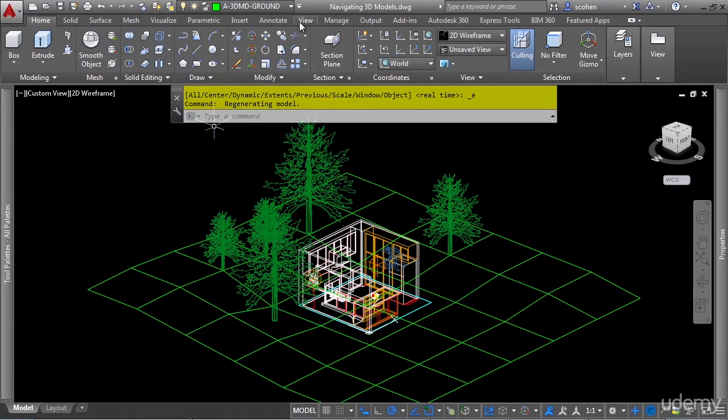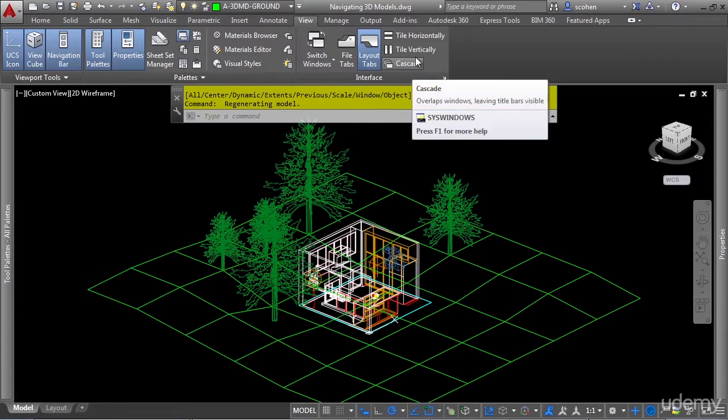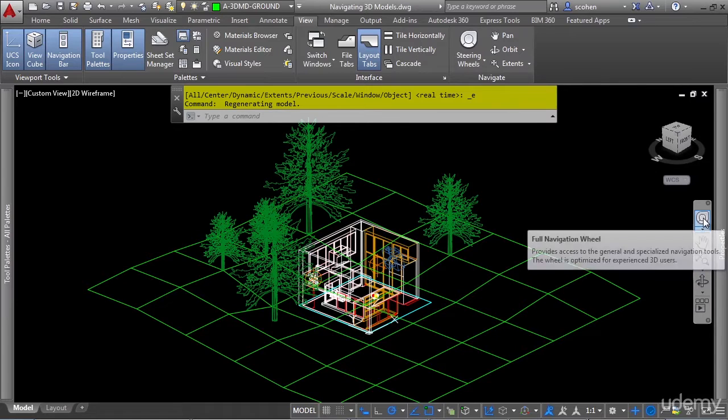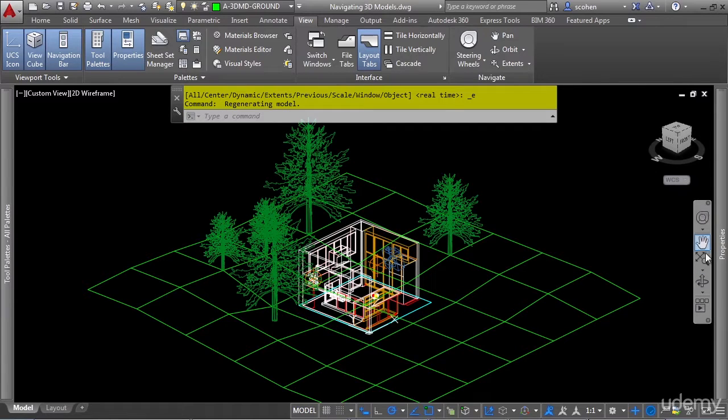Let's talk about something called the steering wheel. The steering wheel is located in the View tab in the Navigate panel, but if you're not seeing the Navigate panel, as I always say regarding the interface, when in doubt, right-click. Go to Show Panels and toggle on Navigate. And here's the steering wheel and other navigation tools. That said, all your navigation tools can be accessed on the navigation window located in every single viewport within AutoCAD.